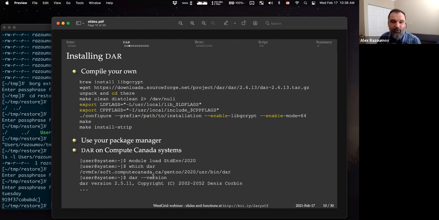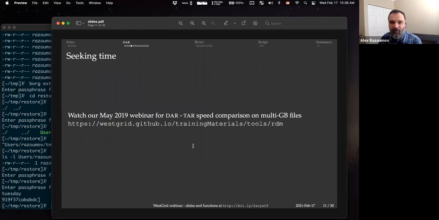We have DAR installed also in the compute candidate systems. It's part of the standard environment, both 2016 and 2020. If you just type which dar or simply dar, it will show you the location. And in the webinar two years ago, in May 2019, I showed some demos of speed comparison between tar and DAR. You'll see that for a 10 gigabyte file, extracting things from the middle of the file on a disk is something like 50 times faster with dar than with tar, and it makes sense because it has the full index, so it doesn't need to read the entire file.